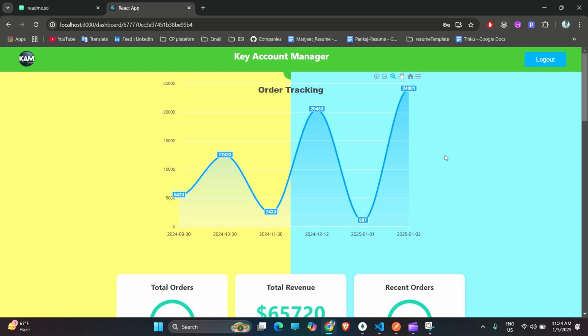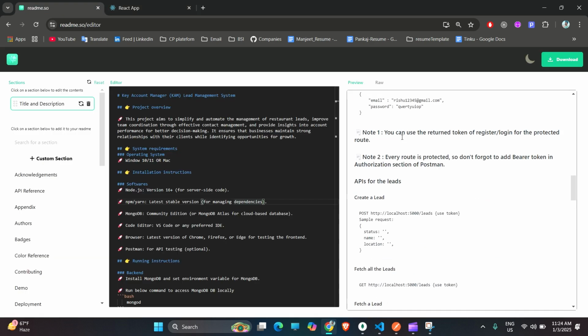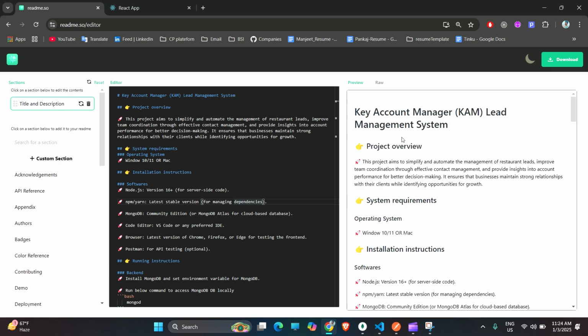So that's all about that project. I have demoed the front end and back end as well, and I have created the readme file here. I will submit it with the assignment, and I will submit the front end and back end projects separately, and I will provide the workspace of the Postman as well.